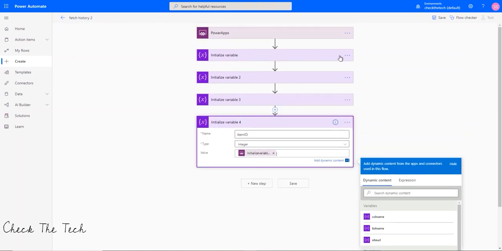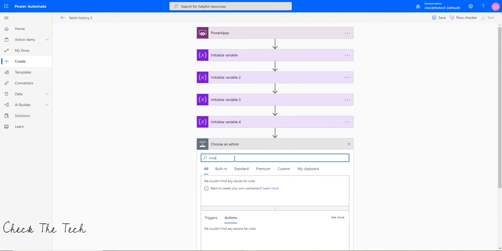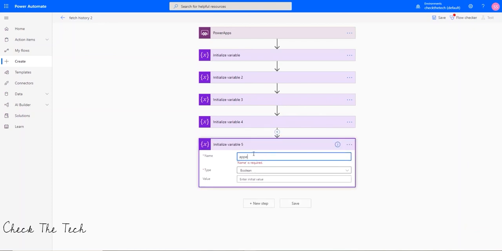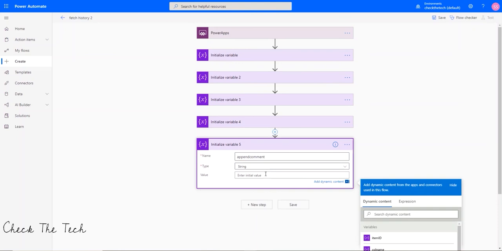If we want, we can rename the stages. I'll not do that here, but in an actual implementation, please rename the stages for it to make more sense. And lastly, what we are going to need is a variable that's going to store the output that we want to send back to PowerApps. So I'll initialize one more variable here, and I will call it append comment, which is going to be of string type, and I'll just write div class.